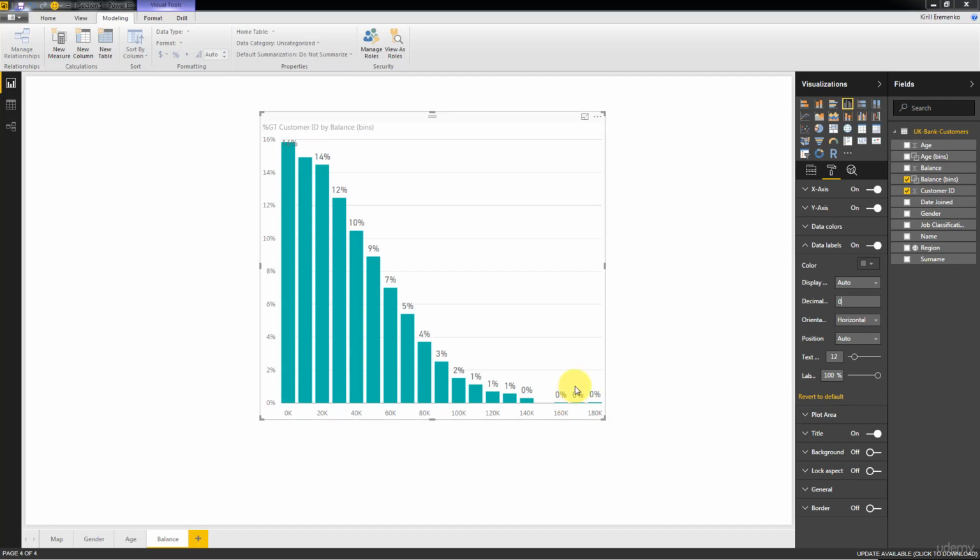And so you can see these zeros over here. That's because it's just rounding down. And if you don't like that, you might want to add 1 decimal point or maybe even 2 decimal points so that you can see that that's not exactly 0. I personally don't mind it, so I'm just going to have 0% there. What else would we like to do?